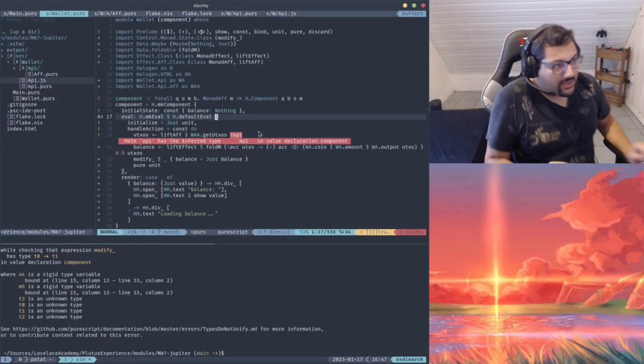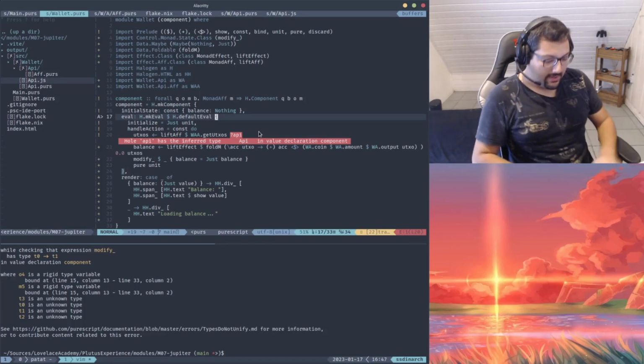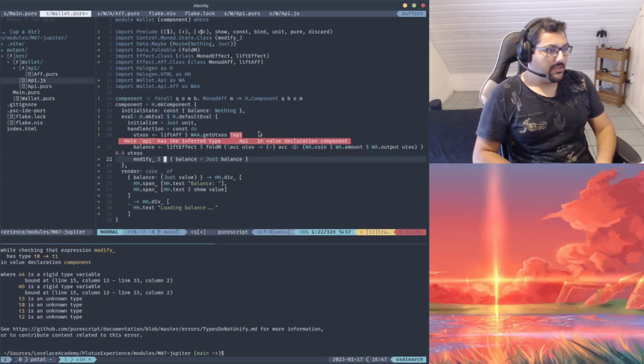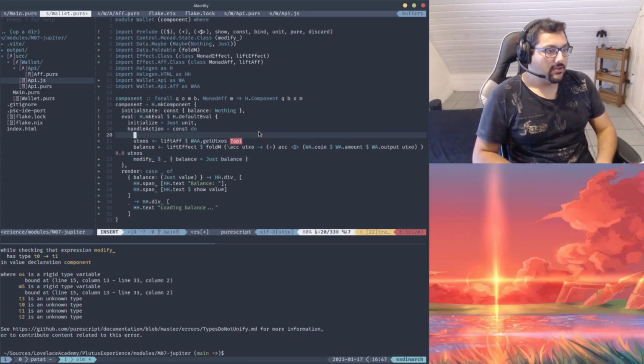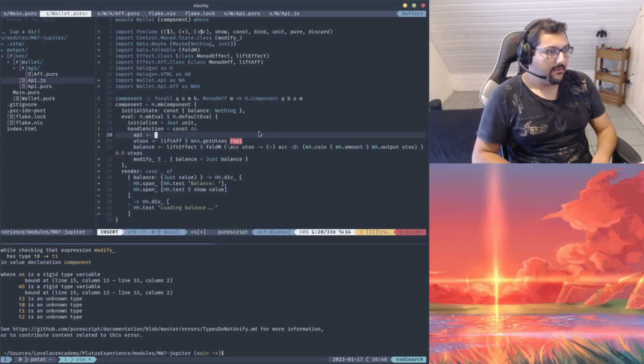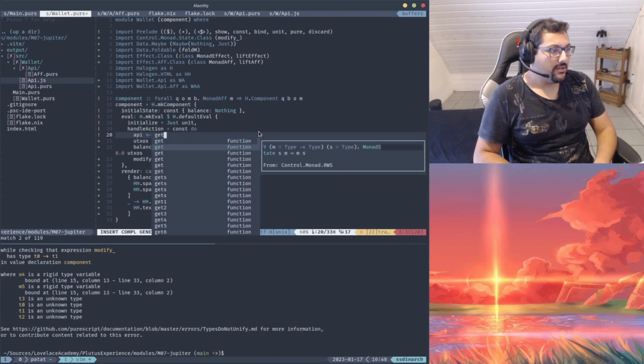So now we need to have access to the API, but if you look here, we just change the state of the component using this modify. And the same way we use that to change the state, we can use that to get the state. So you can just get the API using the get function from the MonadState class.